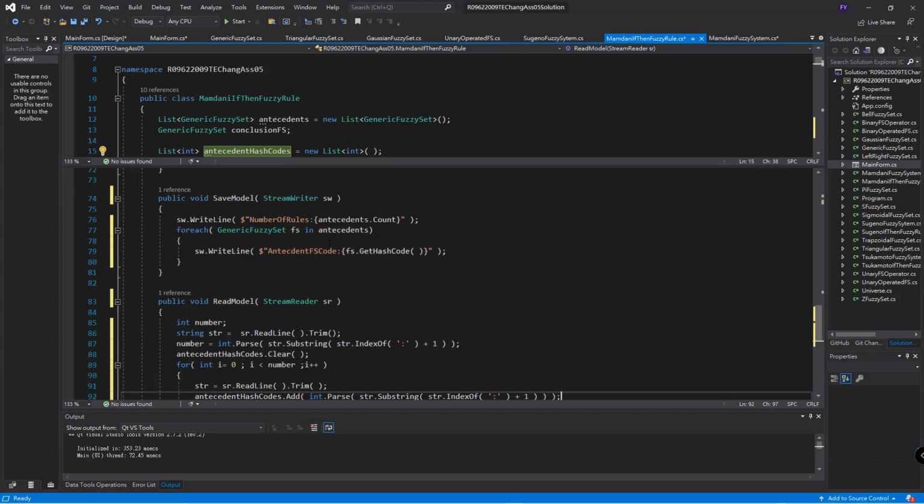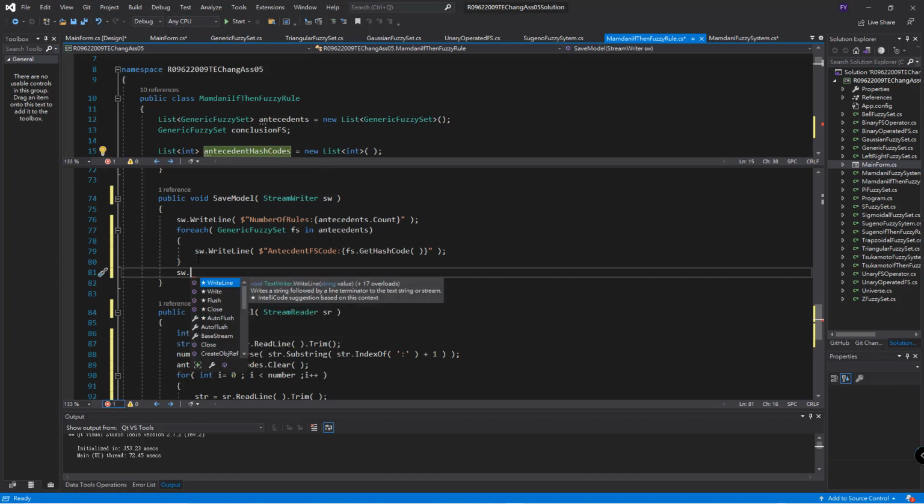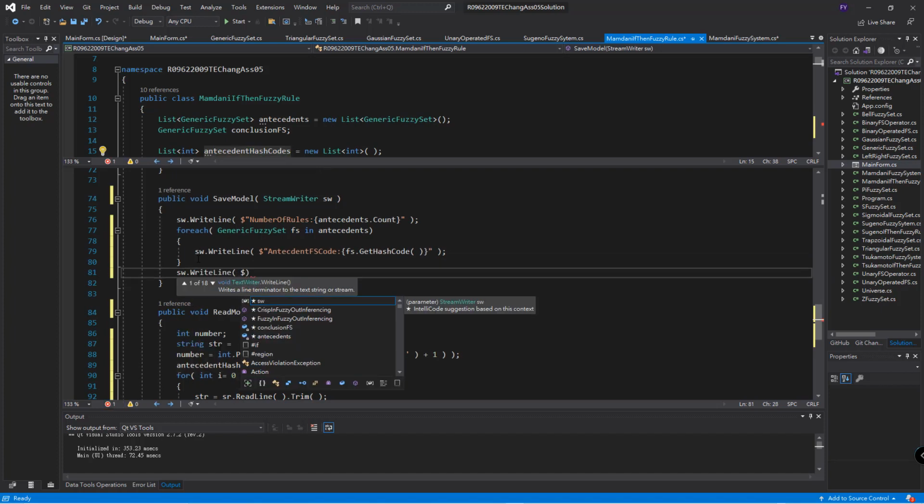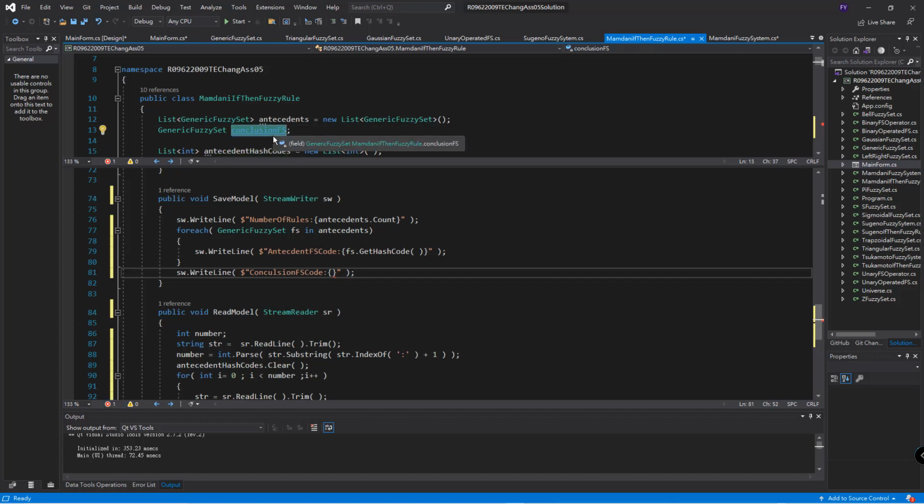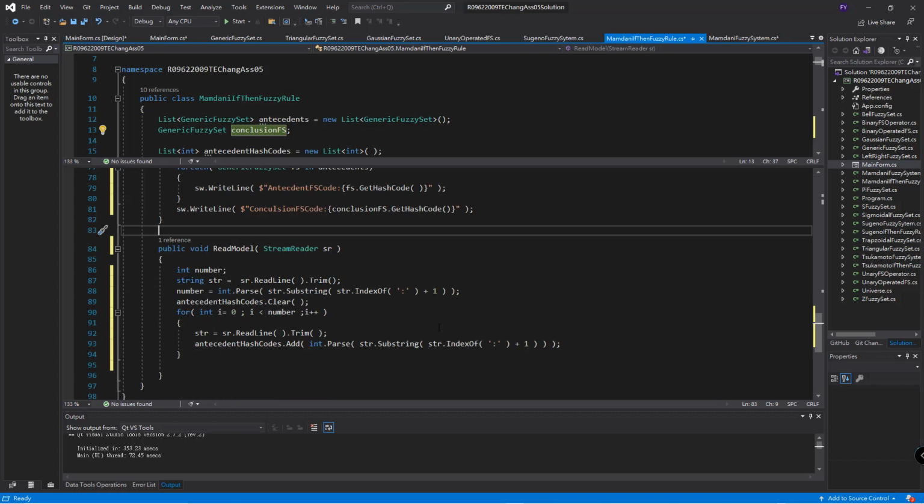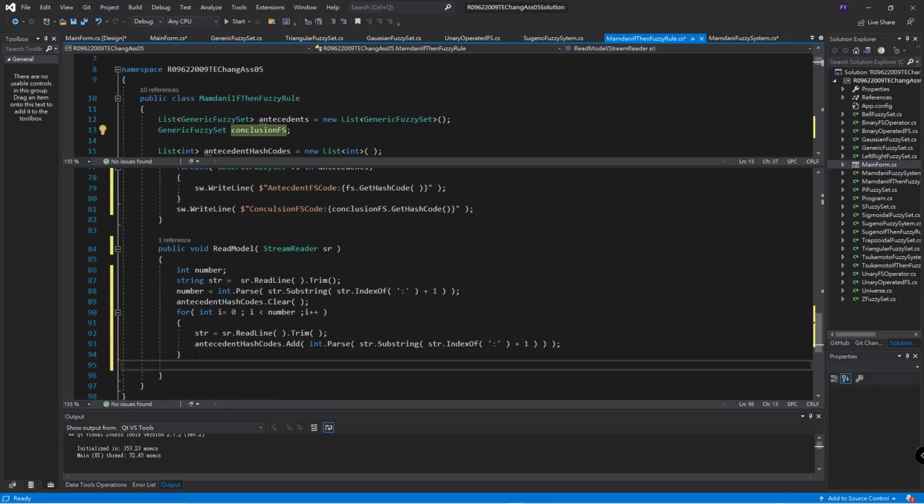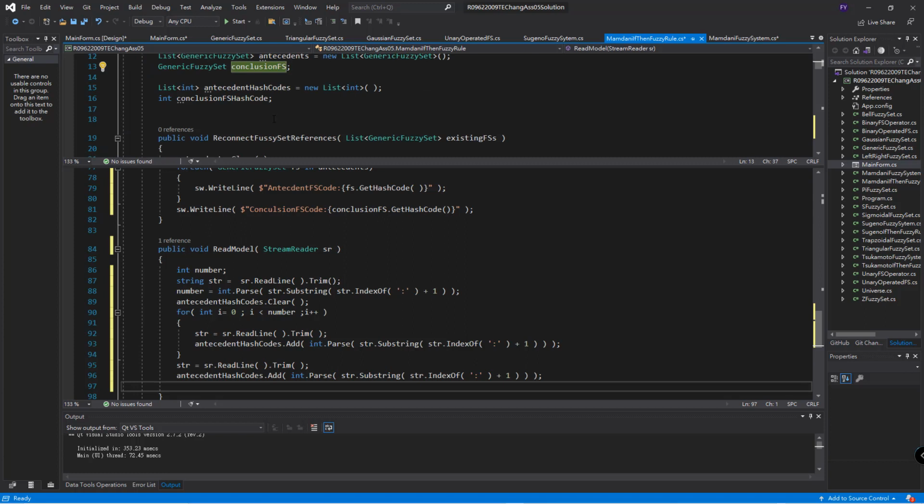And the last job we need to do is to save the hash code: write line, conclusion fuzzy set code. So what is it? That should be our conclusion fuzzy set dot get hash code. So we save it, and then we need to read it back. So again, read it back, put it where? Put it temporarily here.